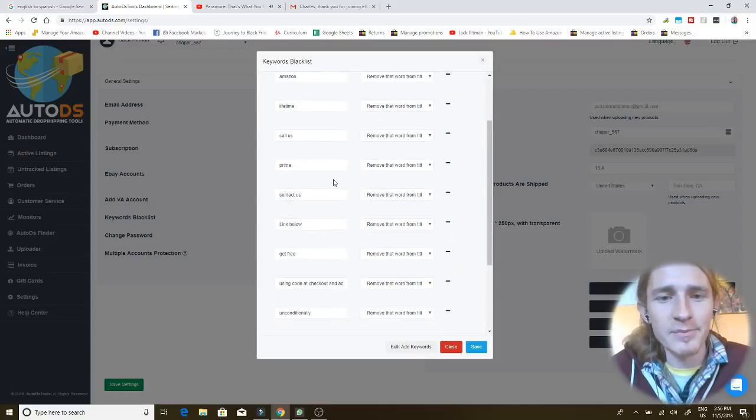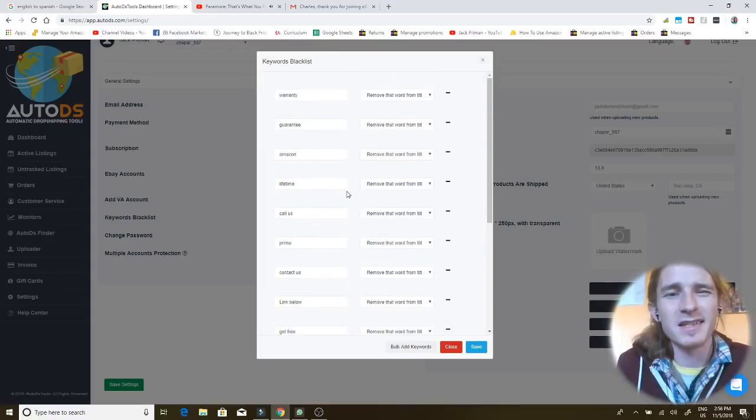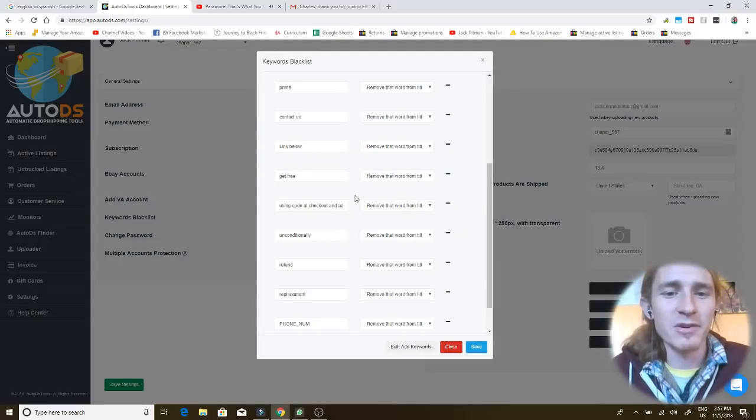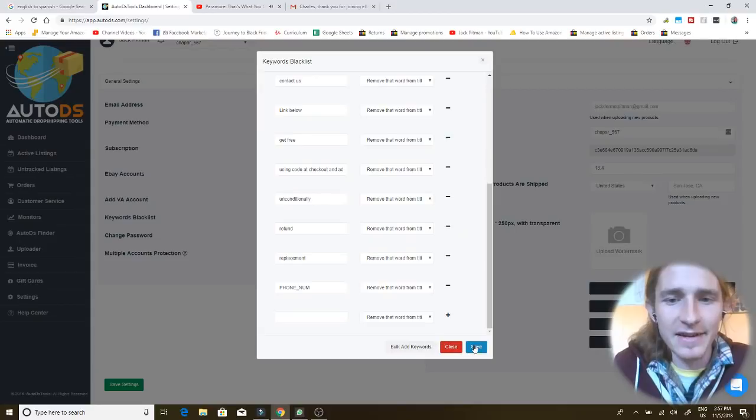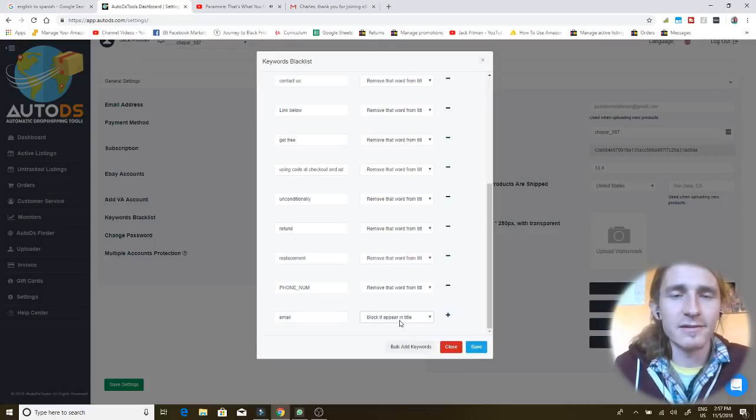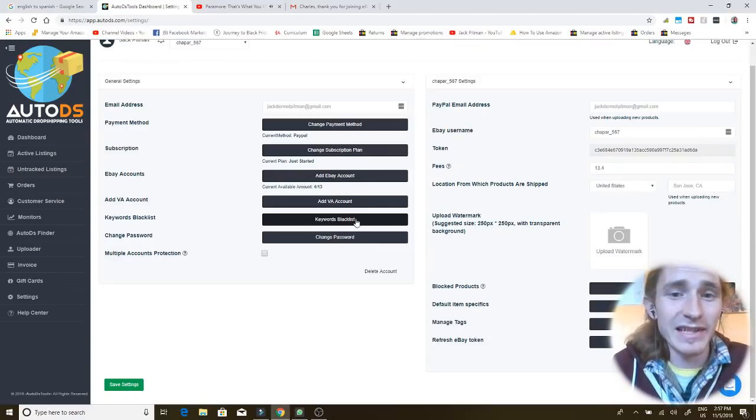So AutoDS comes with a kind of base group of these keywords, but you could add as many as you wanted to kind of customize your experience, right? Like say that you're having problems with items that are marked as email delivery or something, and you want to get them out, you can just add a keyword here that says email, and then make sure that it says block if appears in title. See, super easy, right? And I really like this feature, so I wanted to show you guys this for a moment because it's really useful and you can do a whole lot with that, right?